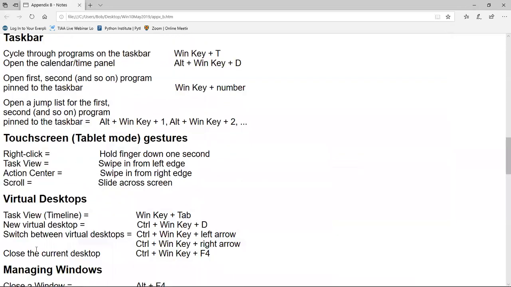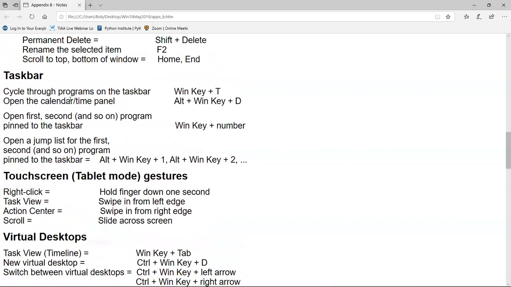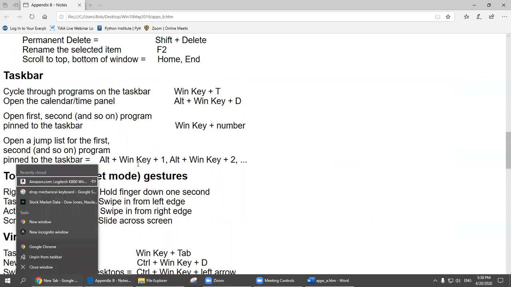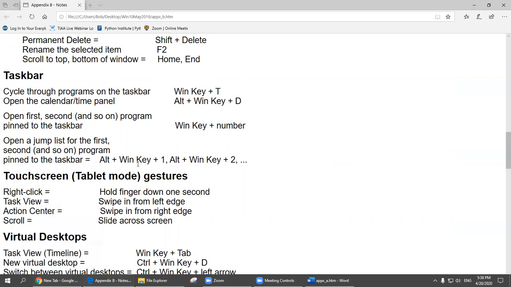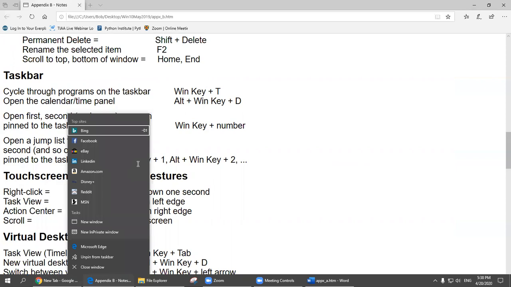I kind of jumped the gun a little bit. I was doing the virtual thing, but let's continue going. We'll get to the virtual screens in just a minute. The jump list, Alt Windows key 1, gives me the jump list for Chrome. I love jump lists. Let's do the jump list for my Edge browser. So from here, I've got a lot of important things that I can launch and do. That's the jump list.